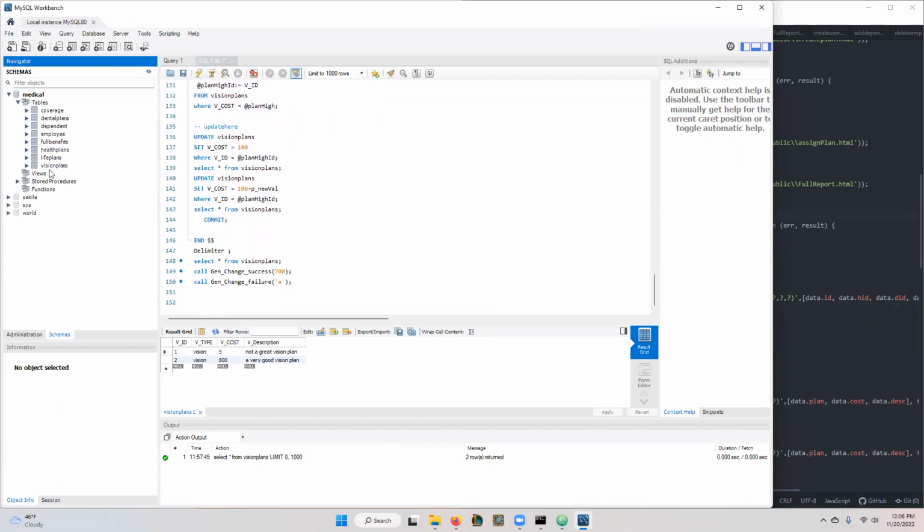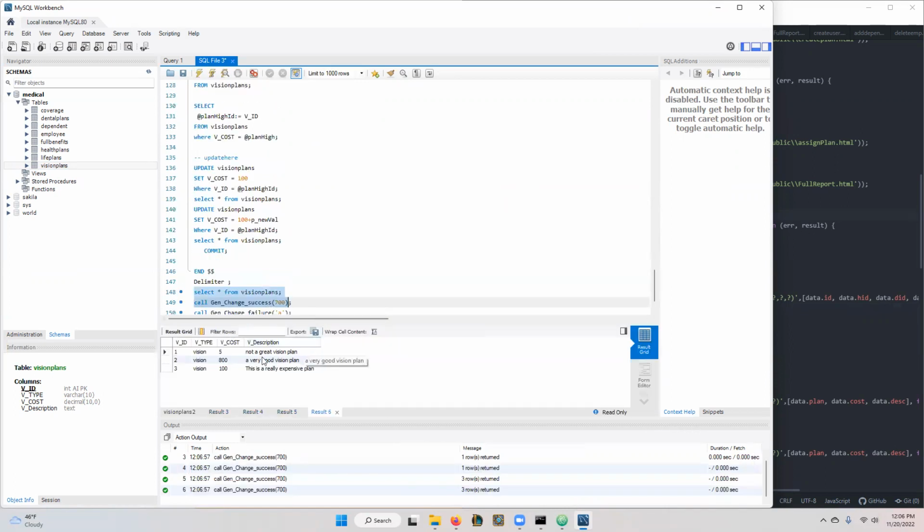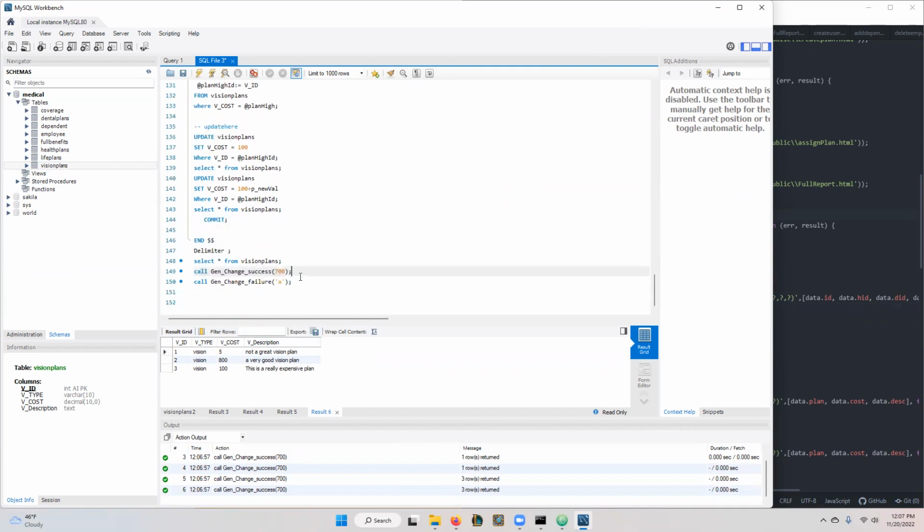And if we take a look at the plans, let's take a look at vision. You can see it has an ID, a type, a cost, and a description. That cost is a decimal, which is important because you can't have a cost that's text. That wouldn't make sense. So let's select from vision plans and just see what we have in here. So we've got a $5 plan, an $800 plan, it's very good, and a $100 plan, it's pretty expensive.